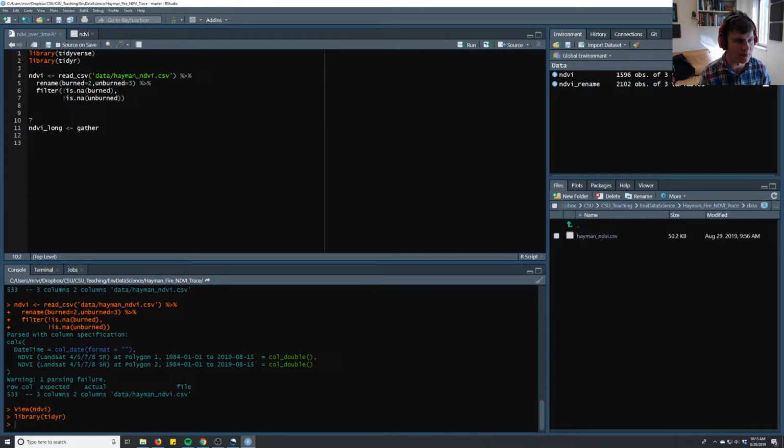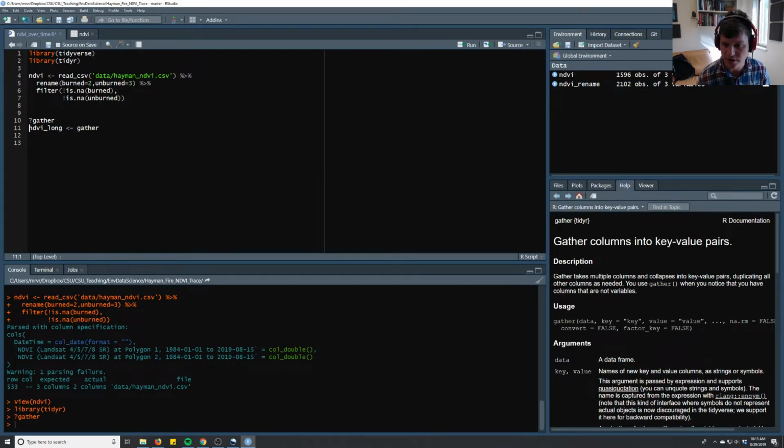And if you don't remember what a command does or how it works, you can always do question mark and then the name of the function. And so now we'll look in the bottom right. And what it's saying is first I need the data set or the data frame or the tibble. So I'll do gather and then I'll do ndvi. And then it's asking what do I want the key name to be? So this is how it's going to fold the data.